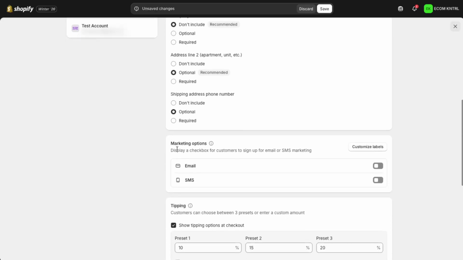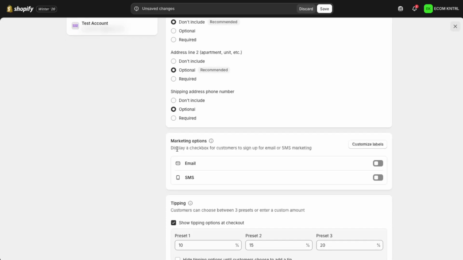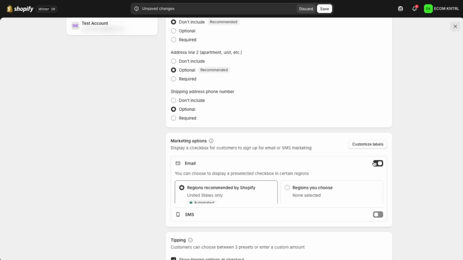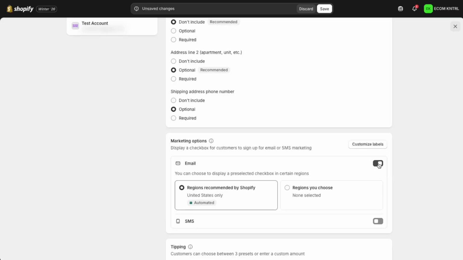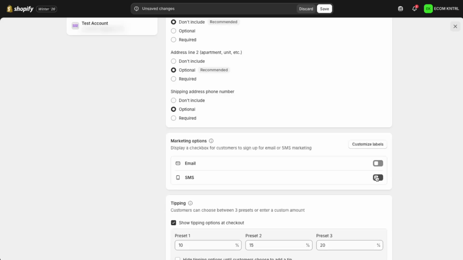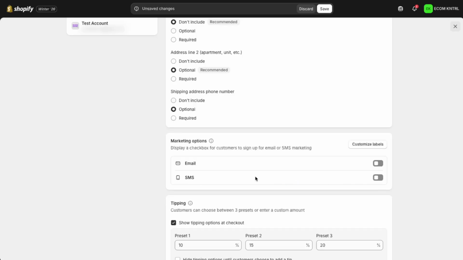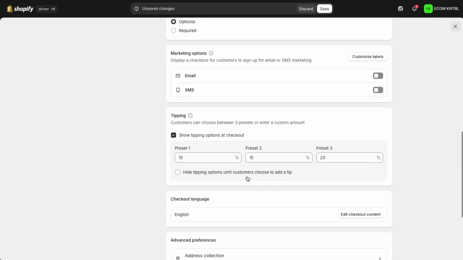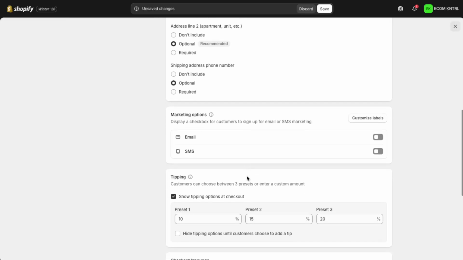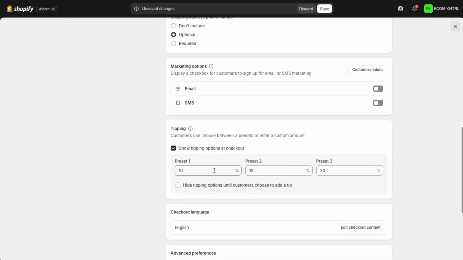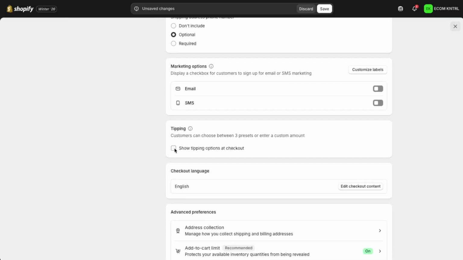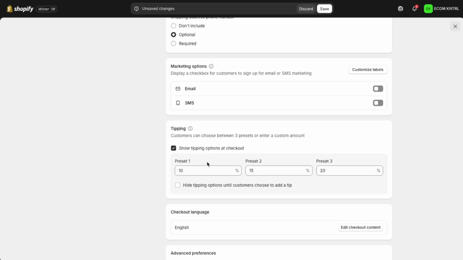The following section is Marketing Options. In this area, you can decide if you want to show checkboxes that let customers sign up for email or SMS marketing during checkout. Make sure any option you turn on aligns with your privacy policy and local regulations about marketing consent. Below that, you'll see Tipping. This is where you can enable tipping at checkout and set the tip percentage options customers will see. This can be helpful for service-based businesses or creators who accept support through their store.